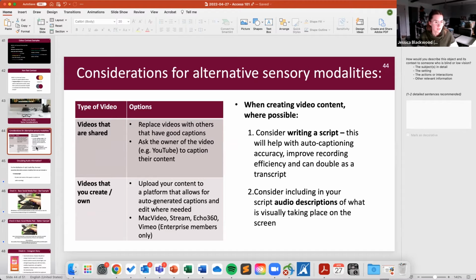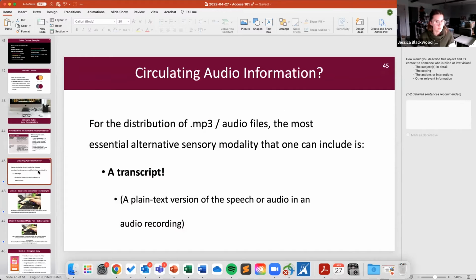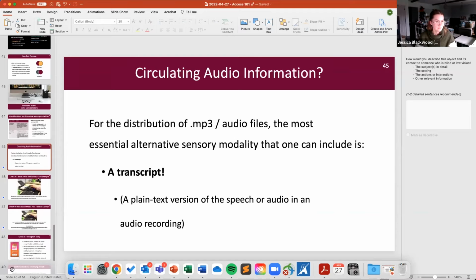That's a great method. If you're circulating only audio information like a podcast, so an MP3, you really want to make sure that you're including a transcript, because that's going to be the only way that some individuals using assistive tech can interact with that content at all. So it's a plain text version of the speech or audio.